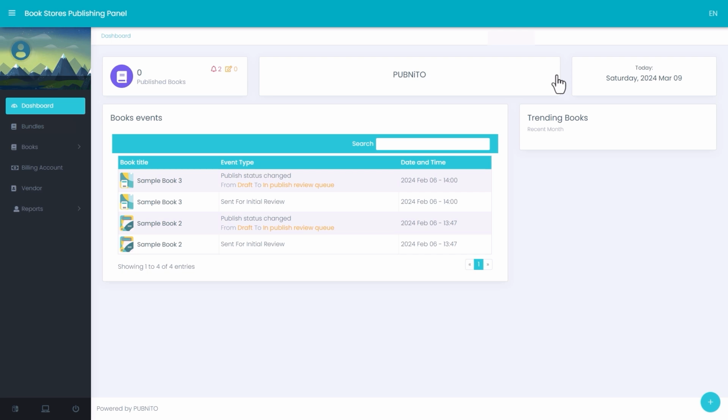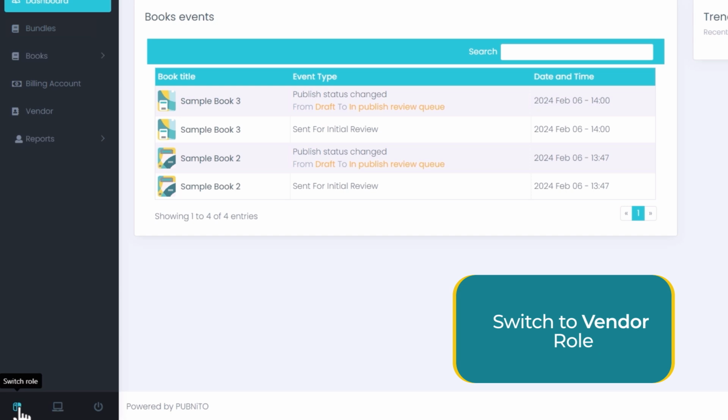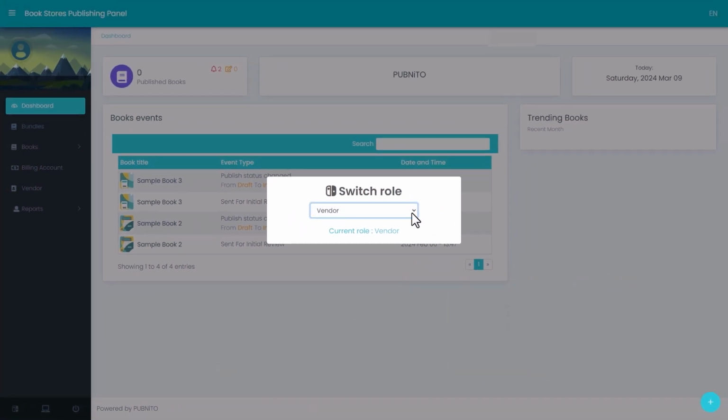In order to have editing privileges, double-check your role to ensure that you are using the panel as a vendor, since only the vendor role is permitted to create books. You can change your role to vendor by clicking the Switch Roles button if you are logged in as a bookstore admin.